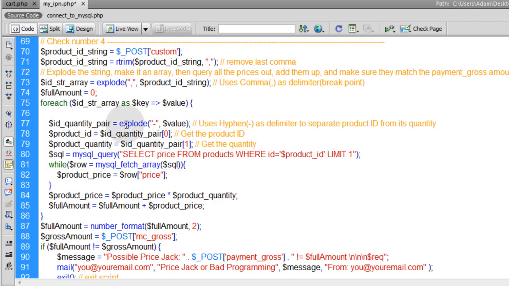Now here we're going to use another explode function to break at the hyphen. Remember, each item ID has a hyphen next to it and then the quantity number. We're going to take the item ID and the quantity number and make a little tiny array out of that by breaking it at the hyphen. So we're using the hyphen as a delimiter here to break those two things apart. And then you have product ID separate and product quantity separate by accessing the index number of that little array. The first item would definitely have an index of 0, and that would be your product ID. The second item in that array would definitely be the quantity, and that would have an index of 1 in that array.